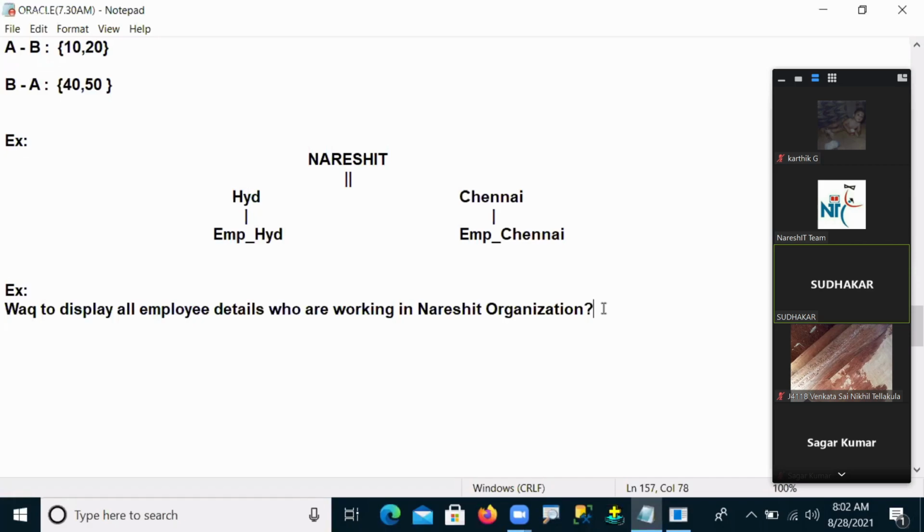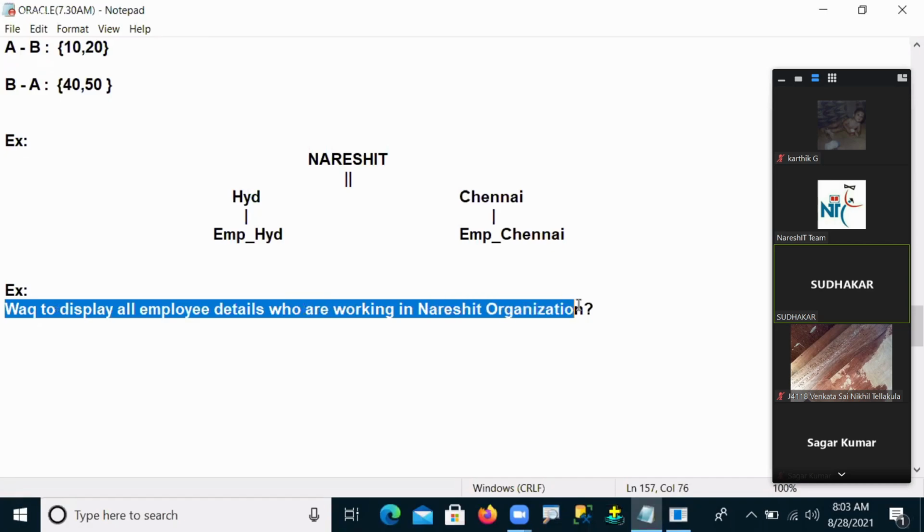When I'm using union all, if an employee was working in both branches, the common employee details will be displayed twice, because one record belongs to Hyderabad and one record belongs to Chennai. So this is what we call it here. So here, what is my question? Write a query to display all employee details who are working in Naresh IT.